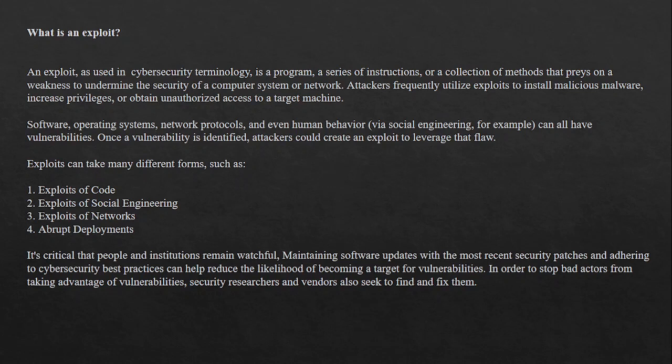So an exploit can take many different forms, such as code, social engineering, networks, and app development. These are a few I'm talking about; there are lots. It's critical that people and institutions remain watchful and aware. You should be updating your software and patching it. Patching is very important, but most organizations do not perform it properly. So it is one of the necessary things.